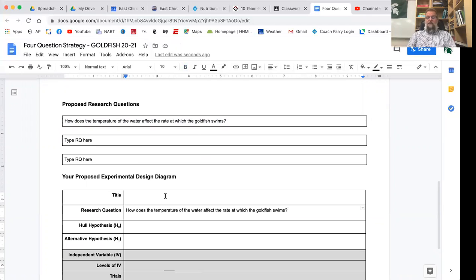My null hypothesis would state that the temperature has no effect on the rate at which the fish swims. Your null states what you're doing will have no effect. The alternative says the temperature of the water will affect the rate at which the fish swims. So we're trying to gather data to reject the null and support the alternative.